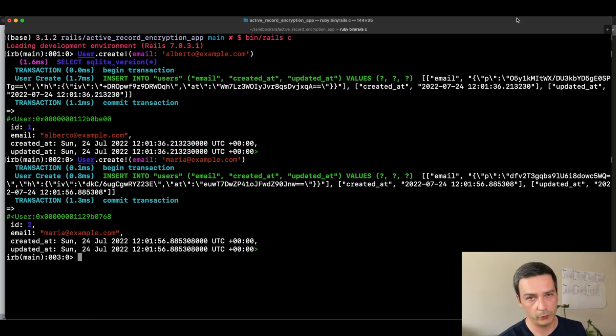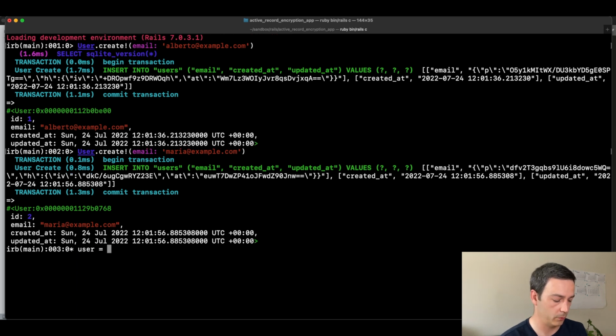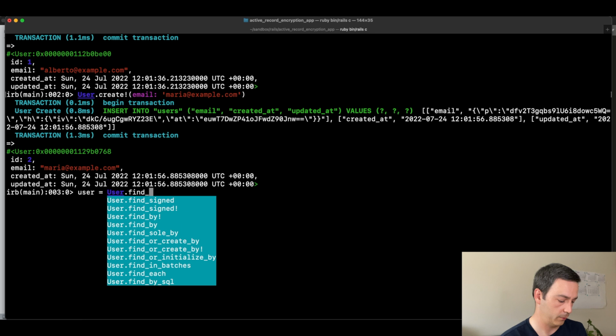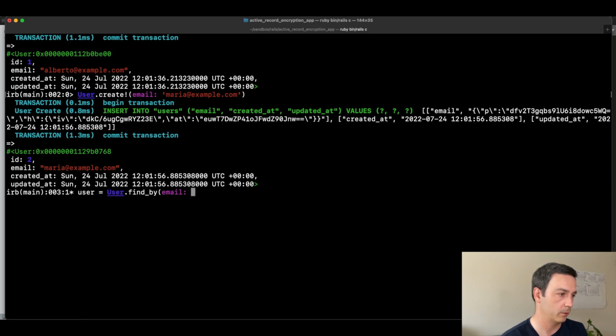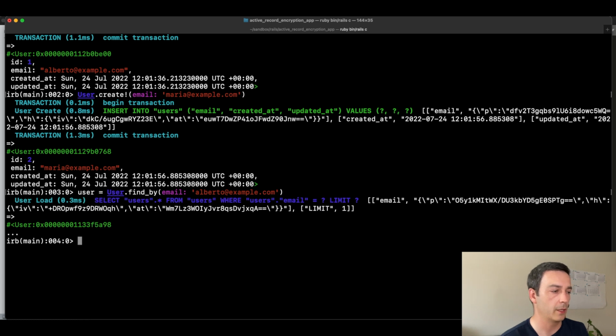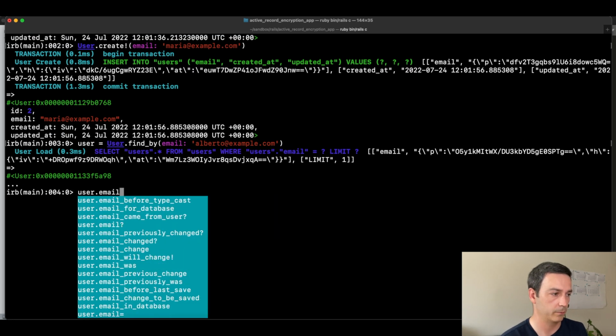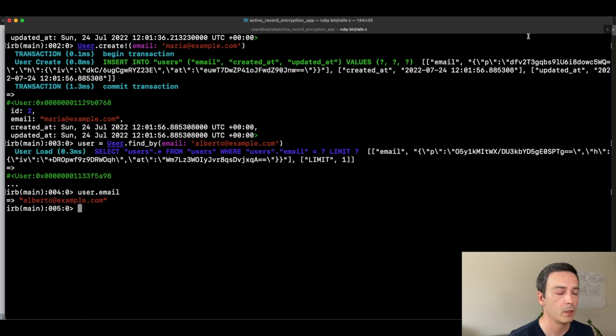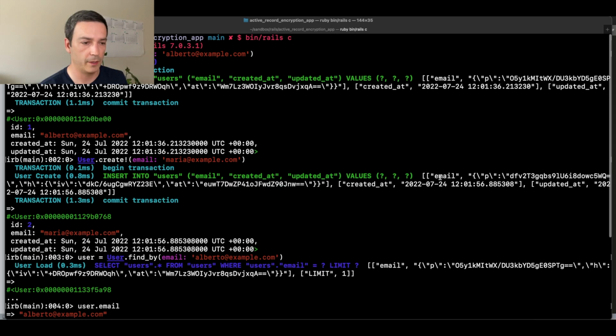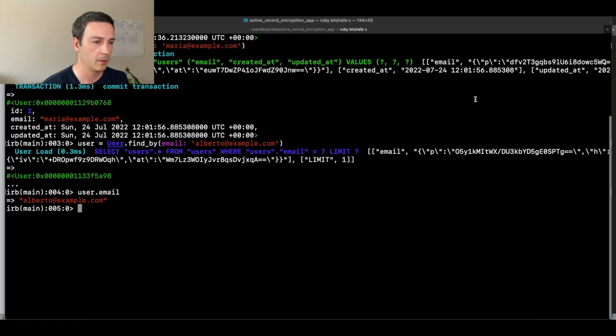So if we want to fetch the user, say for example, User.find_by email alberto@example.com, we can now fetch the user which has this email here, because the deterministic function is generating the same value here as here, which is pretty important in order to be able to search the data in the database.